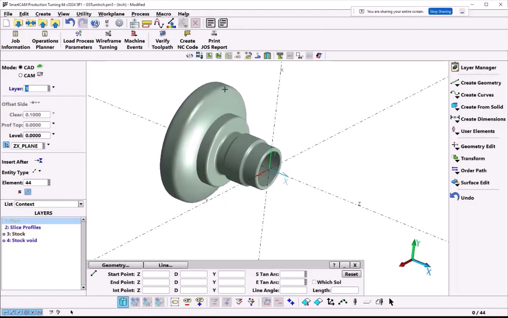So right now we're going to create a slice. We're going to slice our part so that we have a profile that we'll be able to cut. And that has to be on a layer. It's not actual toolpath, but it'll be input to the tools that create the toolpath. And you'll see what I mean here in just a little bit. So CAD, layer, and let's pick our slice profiles. And then we can go to create from solid, slice.